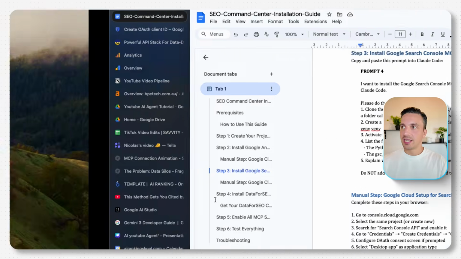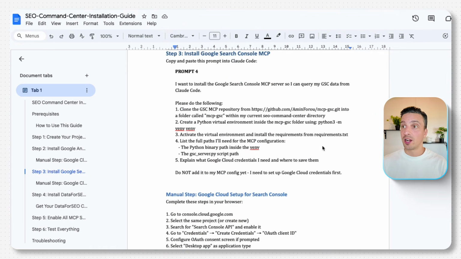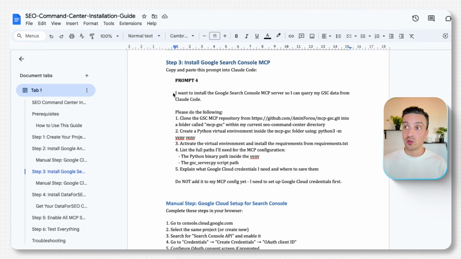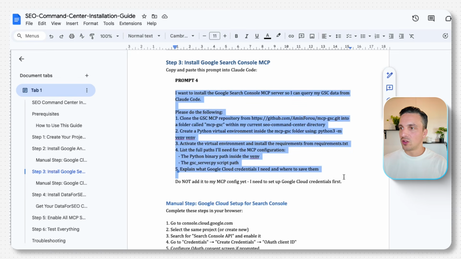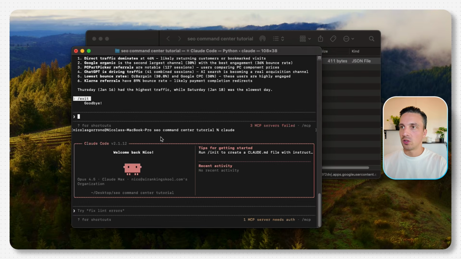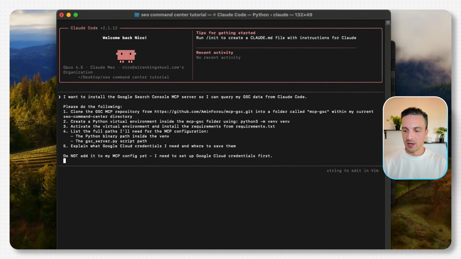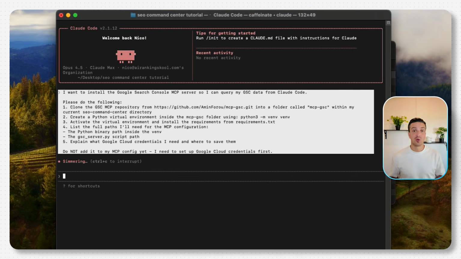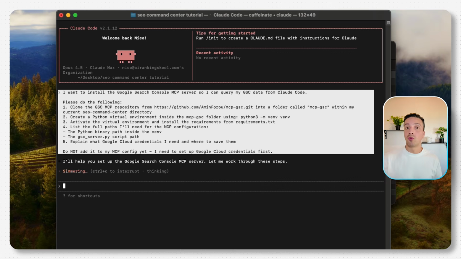So now if I take a look at the Google Doc that I provided, in step 3, it's installing the Google Search Console to Claude Code. And here's the prompt. And this is going to get you to connect or download a GitHub repo, which is fine. I've tested it before and it works very, very well. So I'm going to copy this, go back to Claude Code and paste this guy in here, and it's going to do its thing. Again, you're going to have to approve a couple of the actions that it needs to take. That's quite all right.